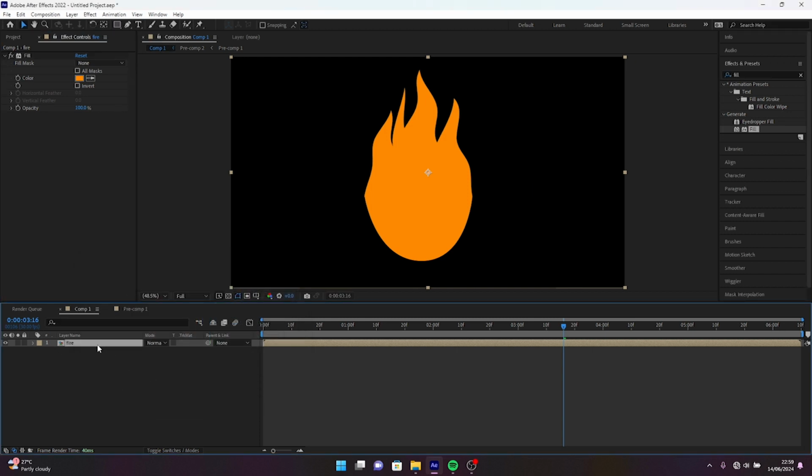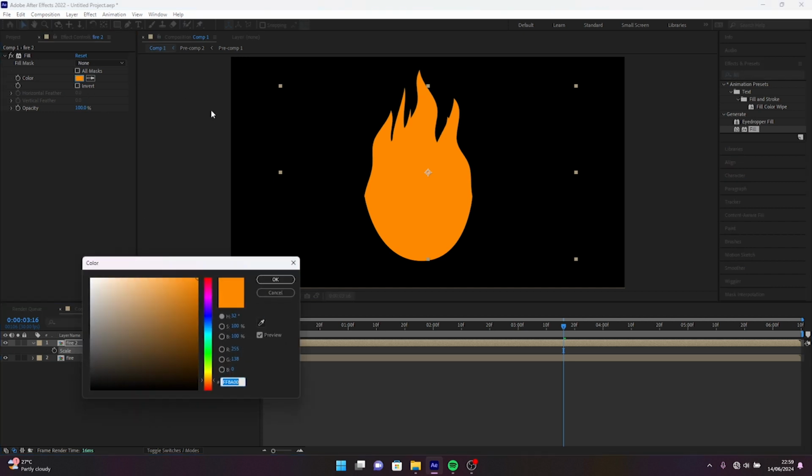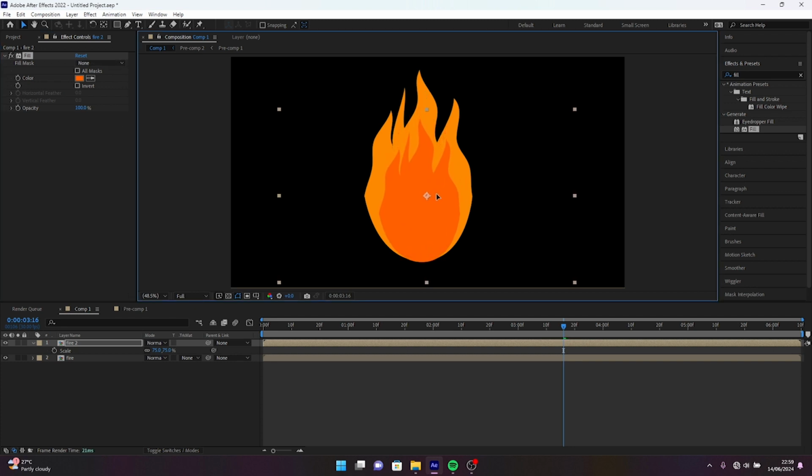Now let's duplicate this, and now let's reduce the scale by a bunch. Now let's make this color closer to a reddish orange, somewhere like this, and this is looking good. And let's reposition it down here.